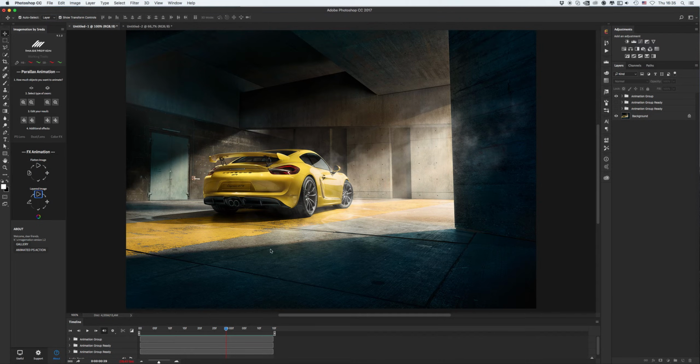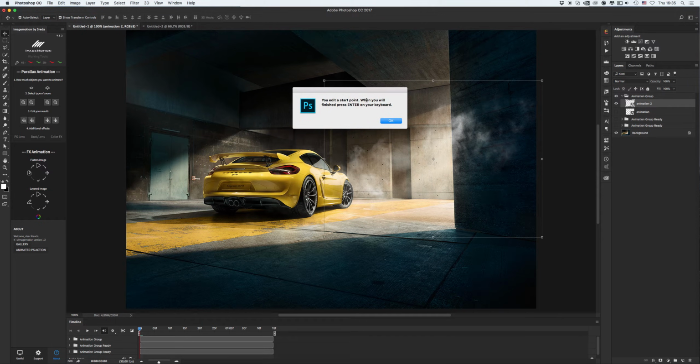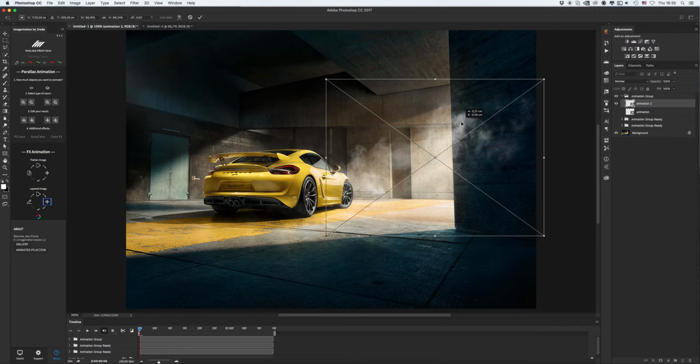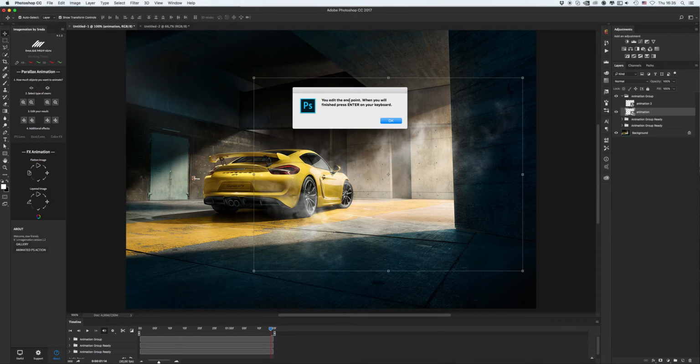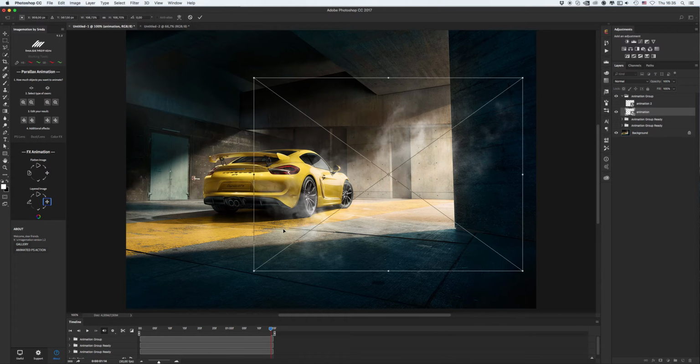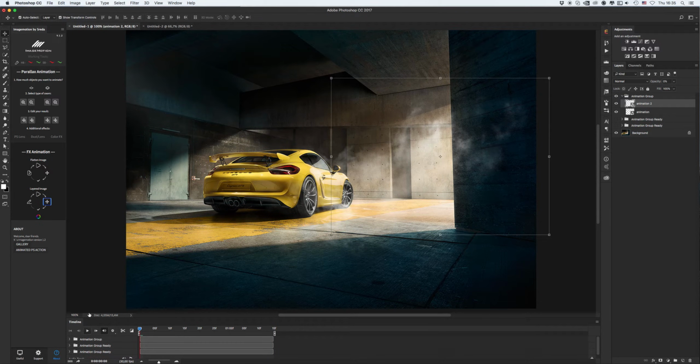Cool. My animation is ready. I skip this step. I will show you quickly how it works. For example, you want to edit the start or end point. Click on this button. You edit a start point. When you finish, press enter on your keyboard. Okay, a little bit move right. Okay, and I don't need to edit my end point. Okay, click enter. Let's see our animation.